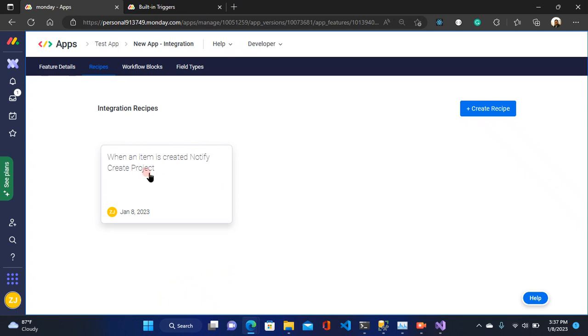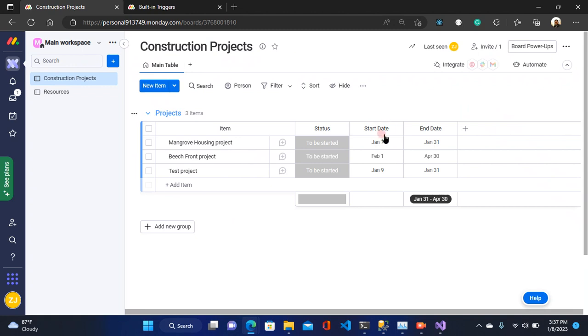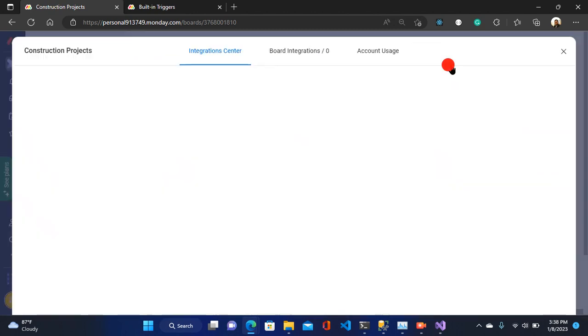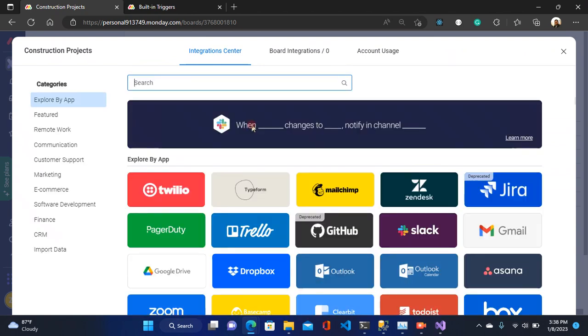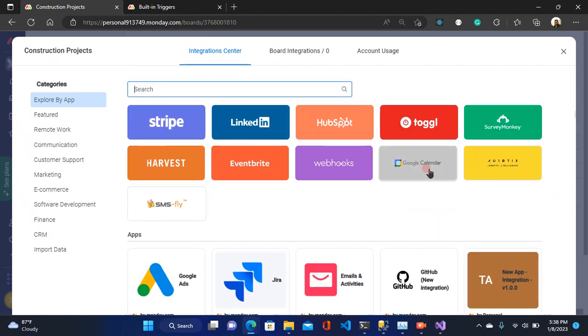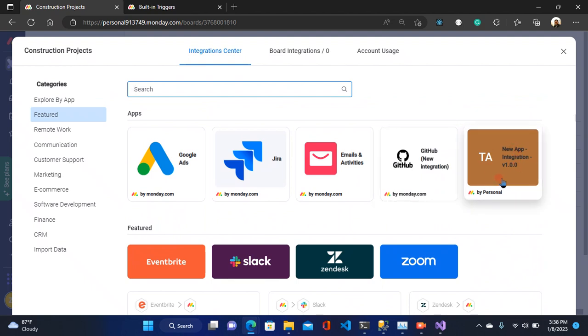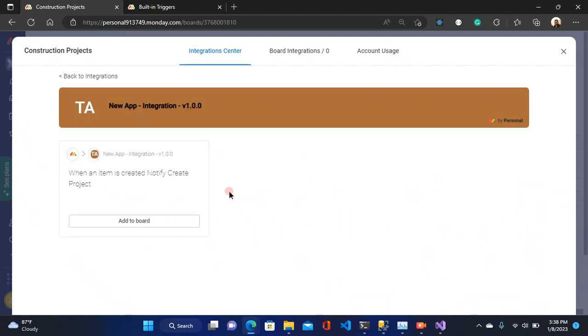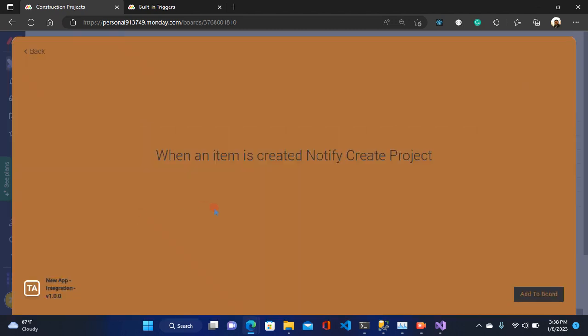So now we have to connect this recipe onto our board. In order to do that, we'll click on this, navigate back to the board, and then click on the integrate option here, and from here you can scroll down and search for the app that you created. I'll select that and it will show me the recipe. So I'll just say add to board. So when an item is created, notify create projects as a recipe. So I will add it to the board.